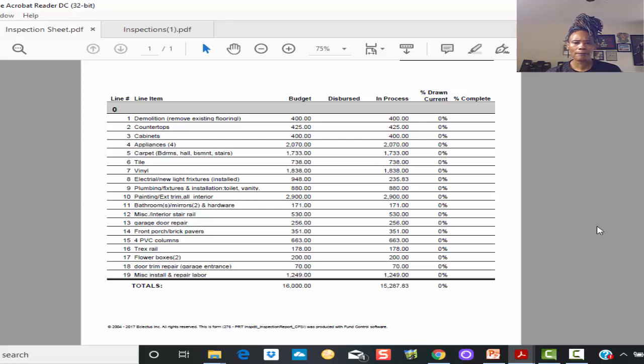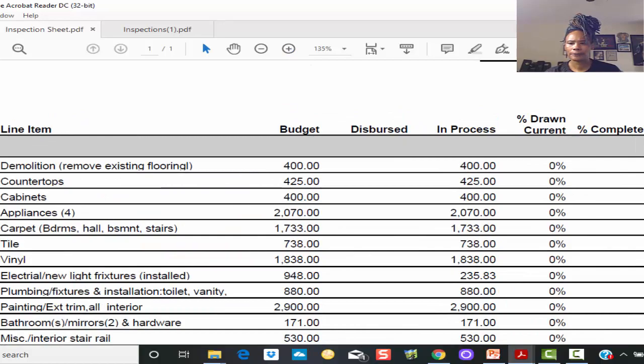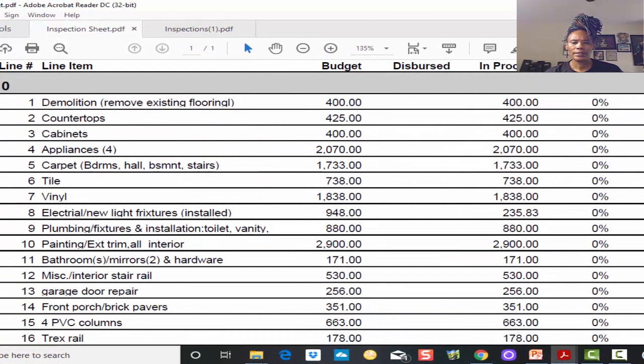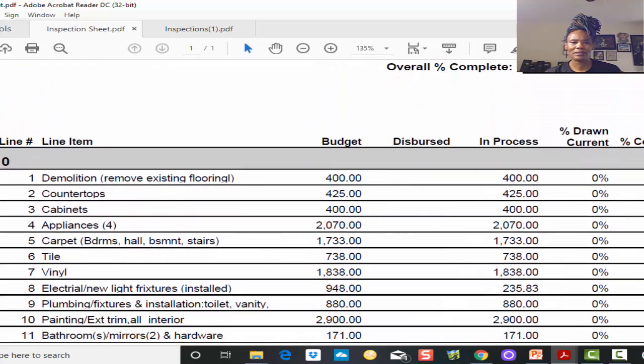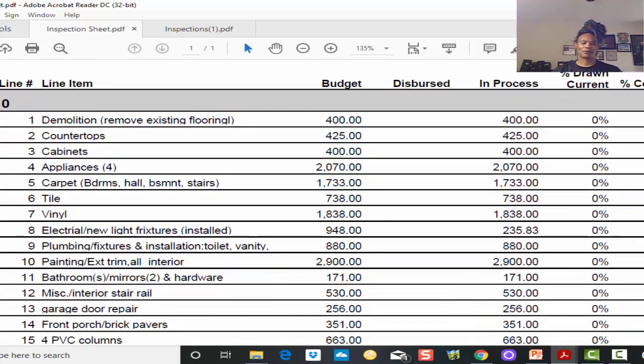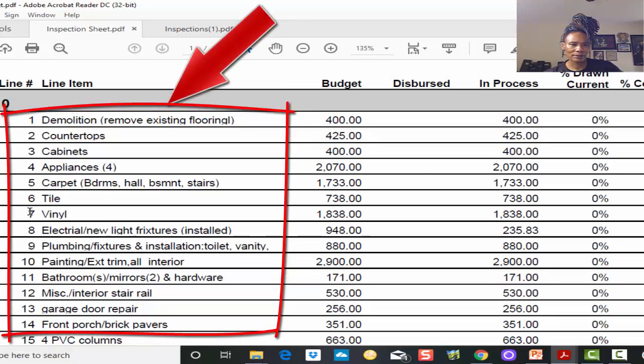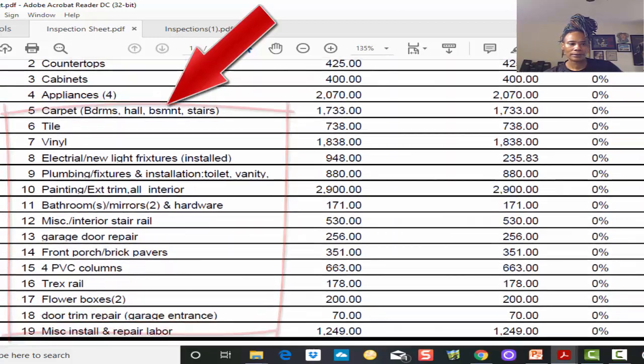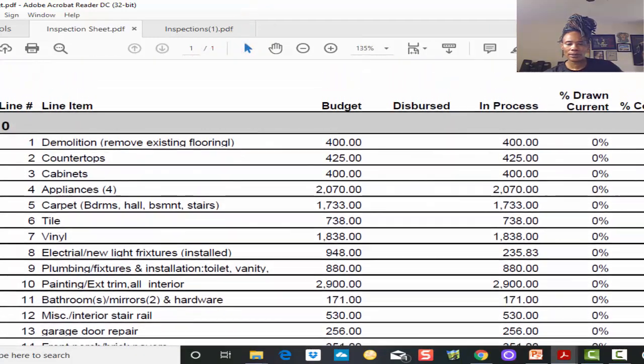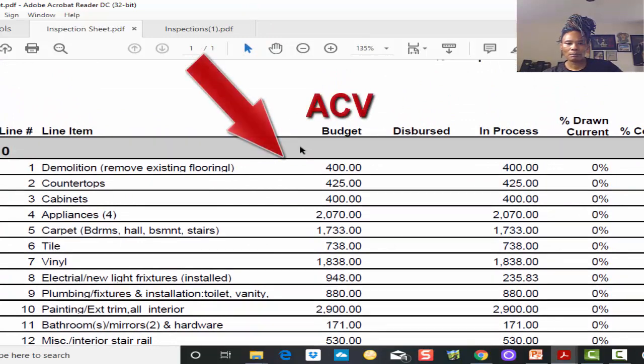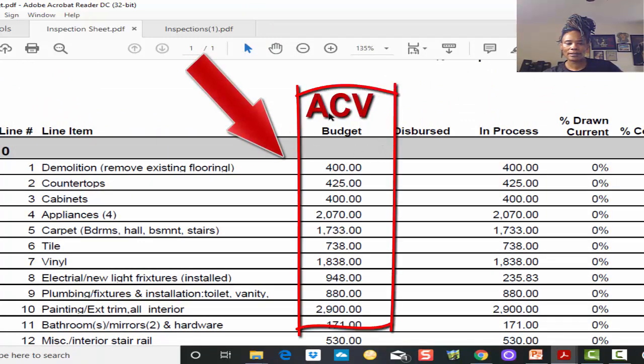All right, I don't know if you can see it real well, but bring it up. This here is an example. Now all your forms are going to be different, but this is just an example of your scope. You have your list of repairs in the left column here. Now on this one, they're calling it a budget, but where it says budget, this would be your ACV.